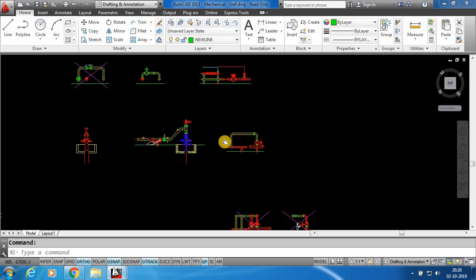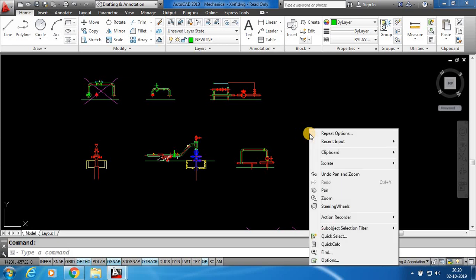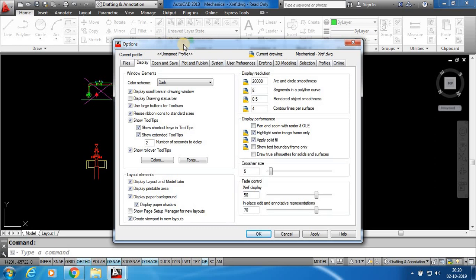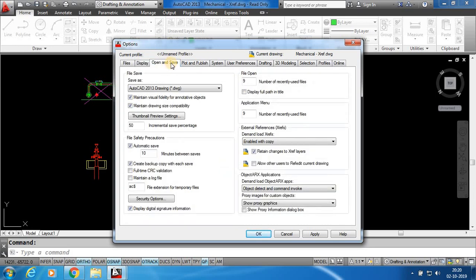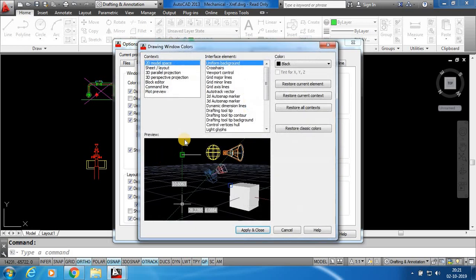The next thing is that whenever we start AutoCAD, by default we get to see this screen in black color. So if you want to change the color of your graphic screen, you have to perform simple steps. We shall right click on the graphic screen. A cursor menu appears. Down at the bottom, at the last, we have Options. Click on Options. You will see another dialog box appears. There are so many settings in this dialog box: Files, Display, Open and Save, etc. I'll go to the second option, that is Display. Click on Display. Thereafter go and click on Colors.